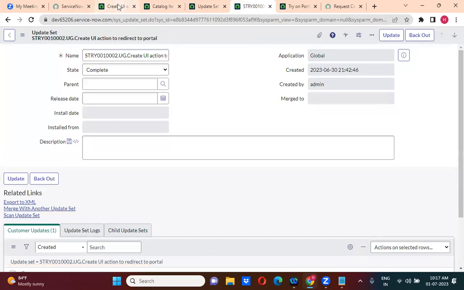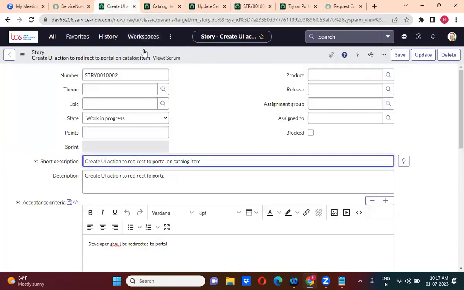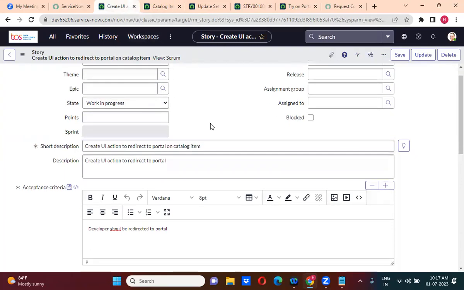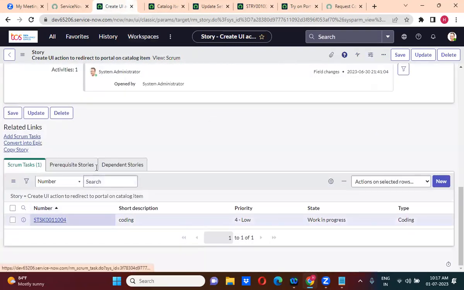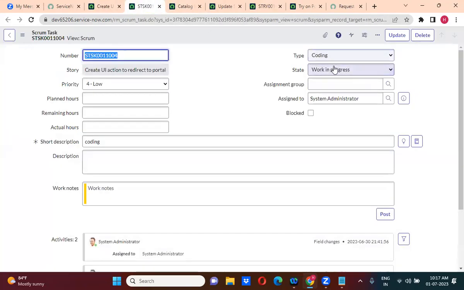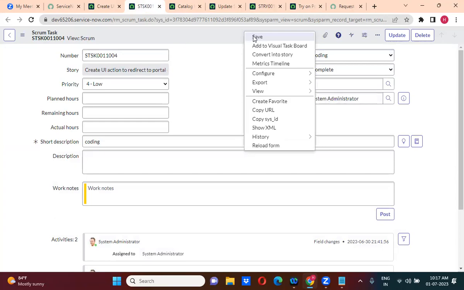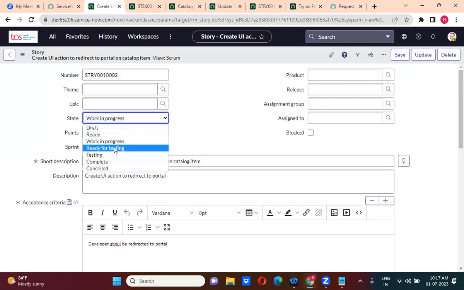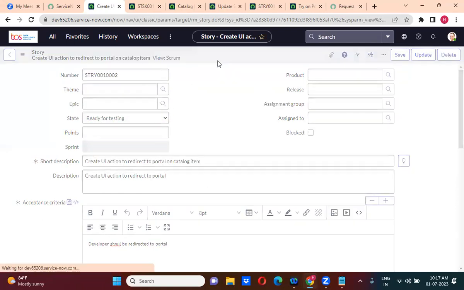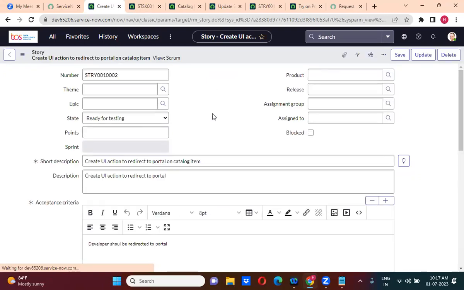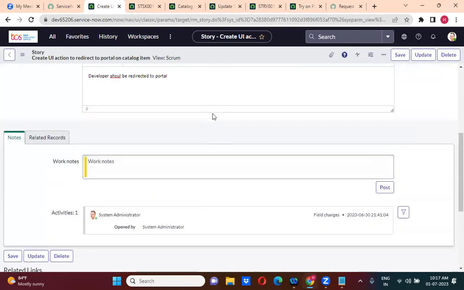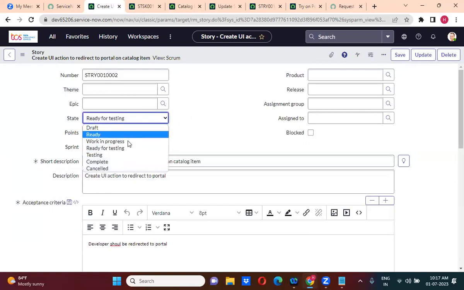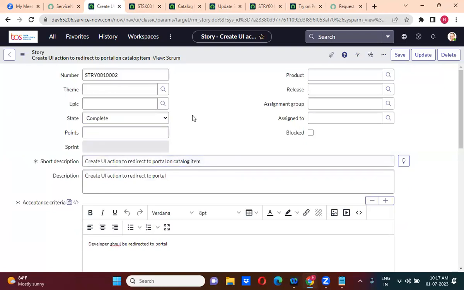Once I am done with the development, first I'll go to the respective story and complete the scrum task. Then I will move this to ready for testing. The testing team will pick up this story and create a testing task, and start testing our development. Once they are done with the testing, they'll complete the story. You guys got my point? How exactly we'll get the work assigned?